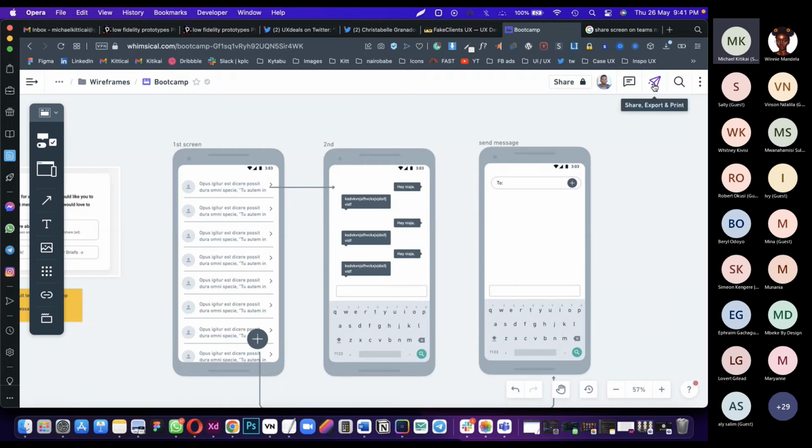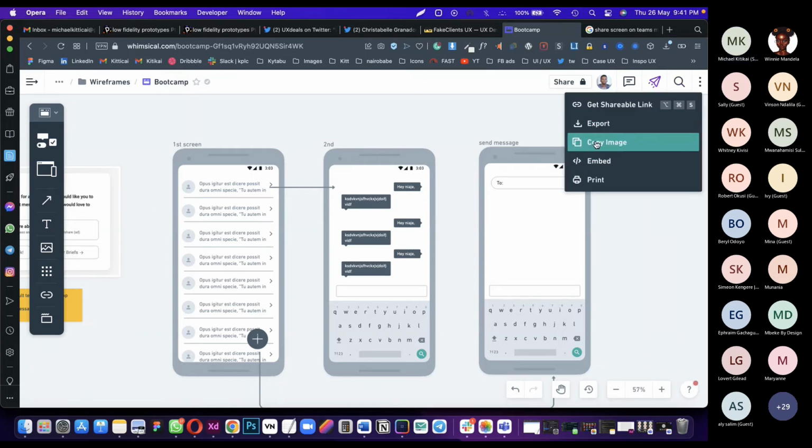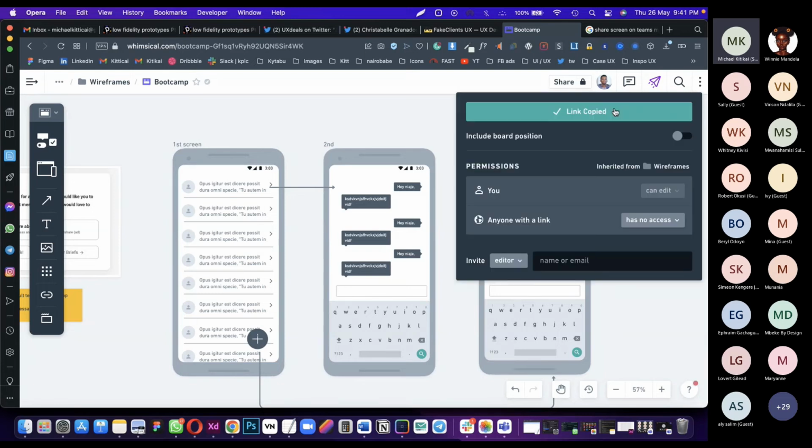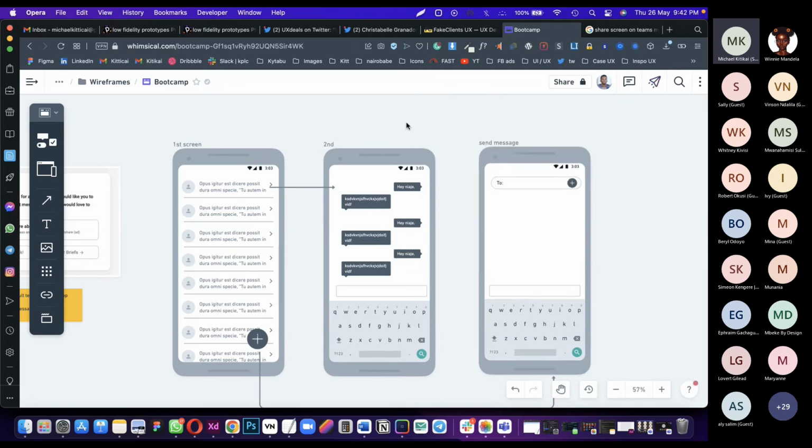The good thing about Whimsical is that if you're trying to do a paper prototype, you can print them. If you tap here on print, it will print these ones, so you can cut them out and go and test them with people. You can also add someone. You can collaborate, add people, and design together. So that is the end of my presentation.